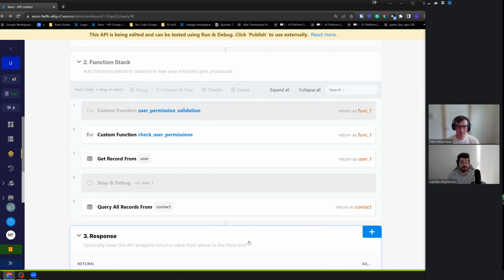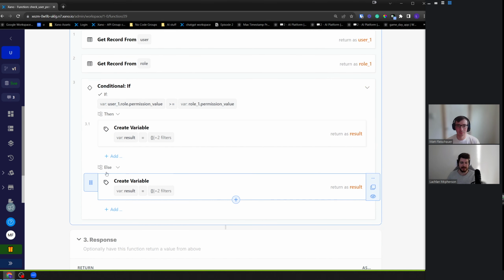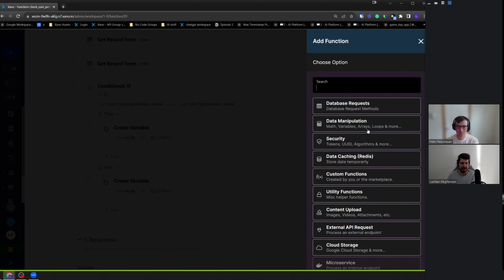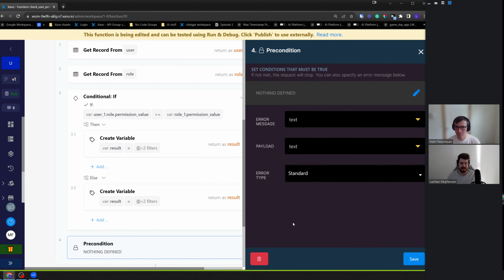If we wanted to go one step further and just ensure that no matter what, we don't allow a user to proceed if they haven't got the correct permissions, we can also add one additional step here, which is a precondition. And the precondition is just a way of us flexibly controlling an error message just to ensure that the function doesn't pursue any further if the condition met isn't true.